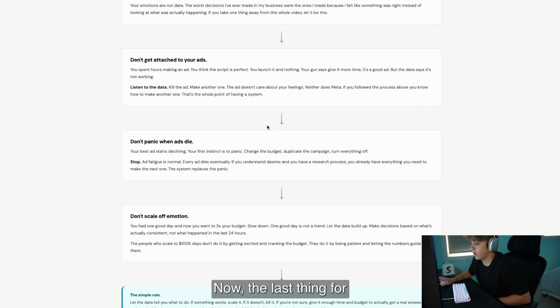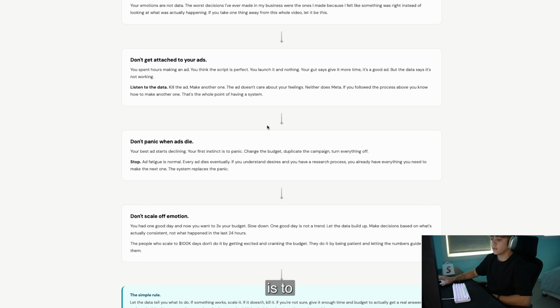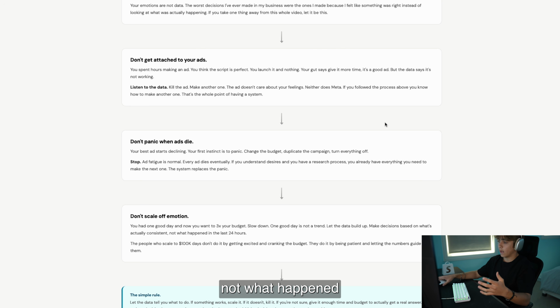Now, the last thing for the mindset is to not scale off emotion, because a lot of people do this, right? You have one good day, and now you want to scale, 3x your budget. Just slow down. One good day is not a trend. Let the data build up. Make decisions based on what's actually consistent, not what happened in the last 24 hours. So the difference between people who scale to 100K days like me and Kane is that we don't get excited and just start cranking the budget, okay? We are patient and let the numbers actually guide our decisions.